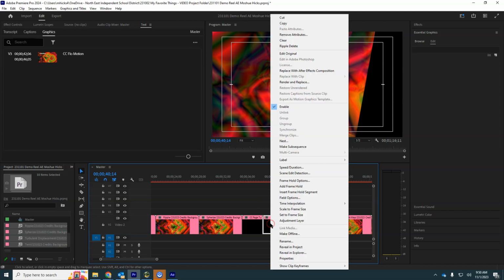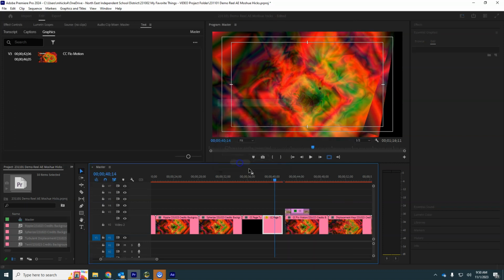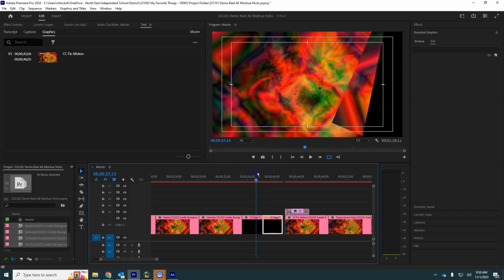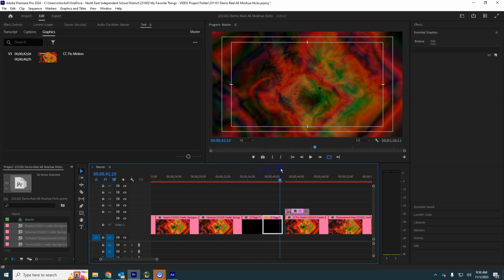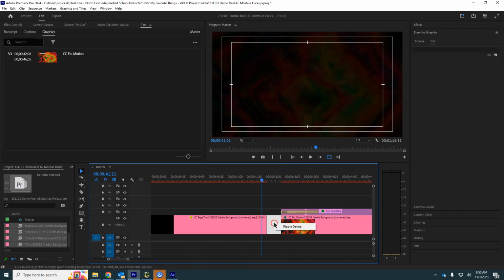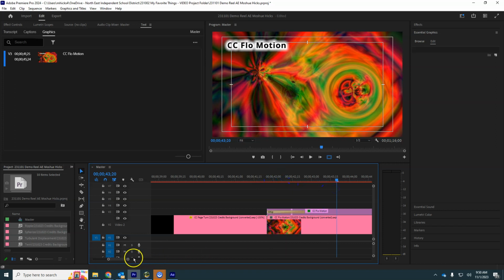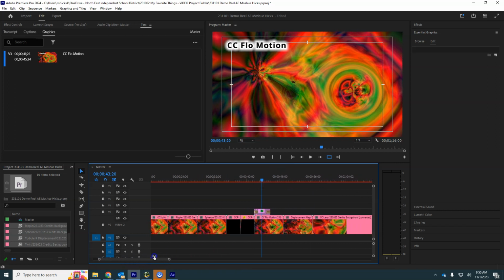In fact, let's have some fun with this. Not ripple delete, speed duration, and we'll reverse this one so the page will come back. So it's going to go away and then it's going to come back just for fun. I do have a gap, so I'm going to ripple delete that. And then I've got this one has the title that I'll copy for the rest of it.